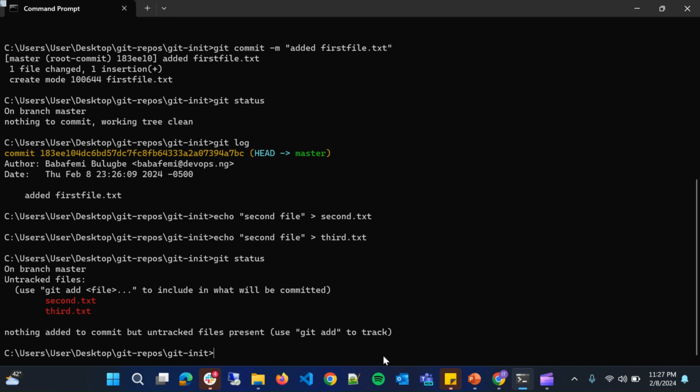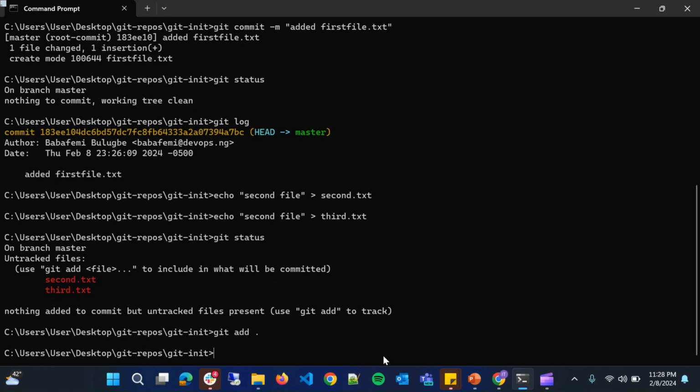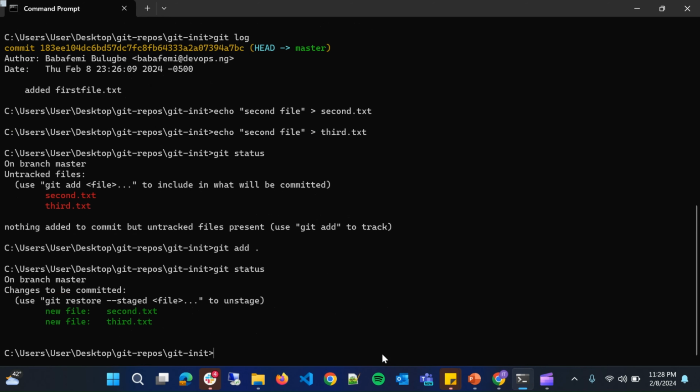The last time when I wanted to save, I used git add and then the name of the file. But now, because I have multiple files that I want to commit, I need to use git add with a flag to say I want to add everything. So if you check the git status now, this is going to show you that all the files have been added.